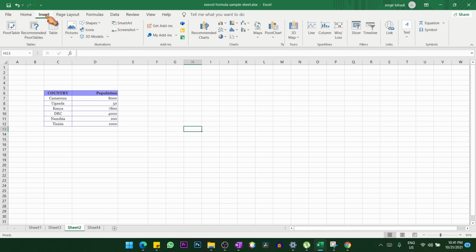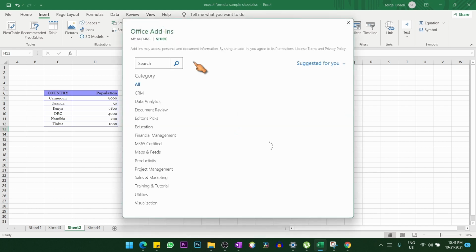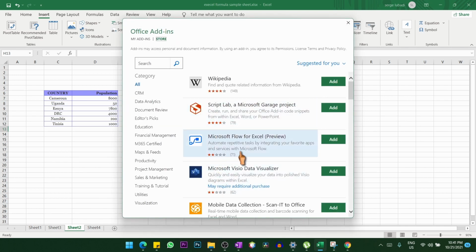So what you need to do, make sure you press on Insert and then down here just find this add-ins group. If you have some add-ins, you're going to find all of them in My Add-ins. If you have to get a new add-in, just press on this Get Add-ins. It's going to pop up this Microsoft Store and you're going to find many add-ins right here.